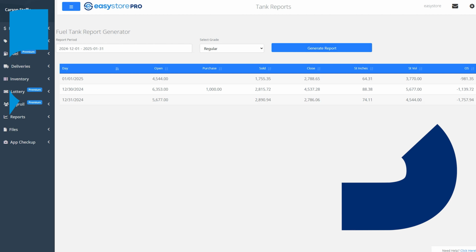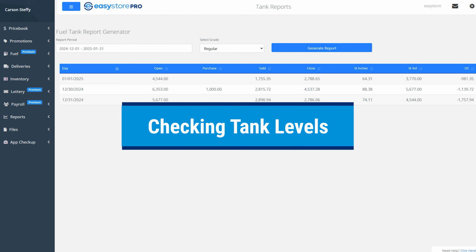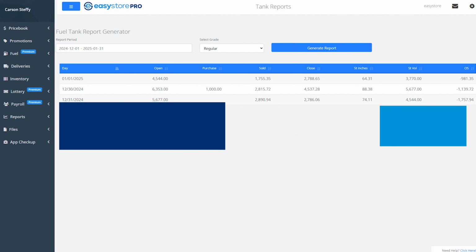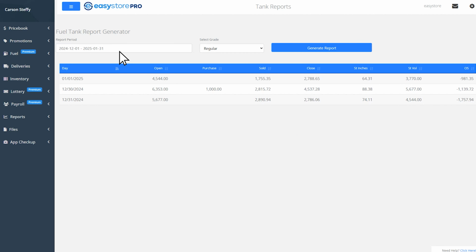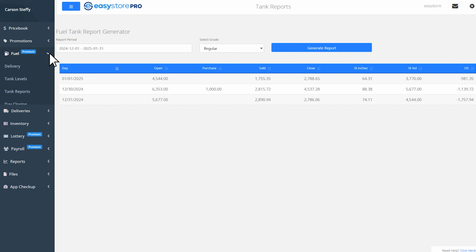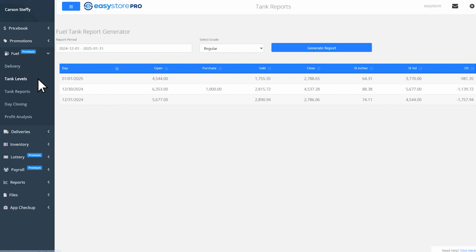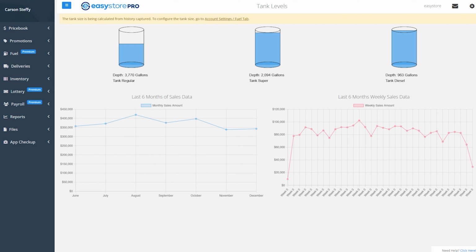Finally, we will cover how to check fuel tank levels. Go to the Fuel tab on the left of your screen and choose Tank Levels. The Tank Levels page will display the current fuel volume in each tank.